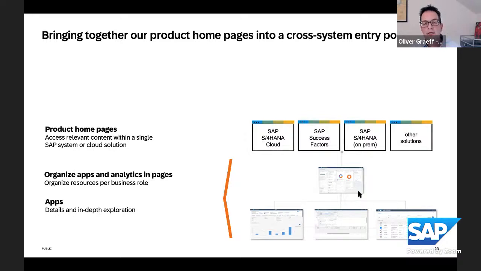And then the next level higher is home pages of individual products. So there's a homepage of SAP S/4HANA Cloud, of SuccessFactors and other solutions. These can standalone operate, obviously. Each system has its own homepage where you can launch the applications and overview pages, right? Every system can exist and can be used on its own.